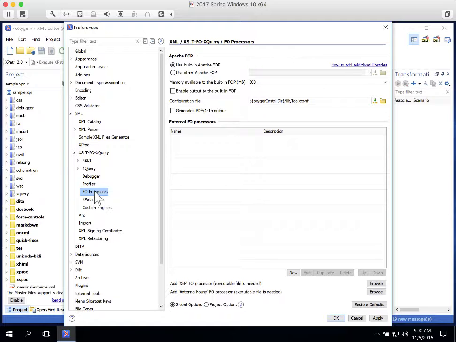In my classes, we use XEP. We can tell from the radio button up at the top that it's currently configured to use Apache FOP, which is not what we want.